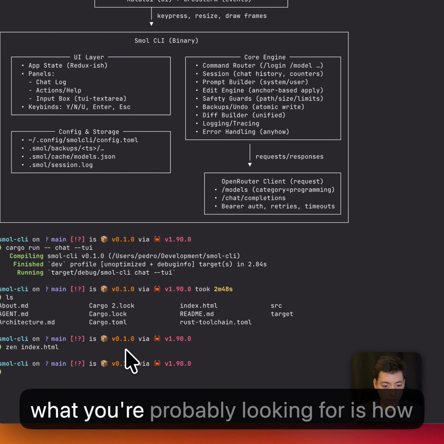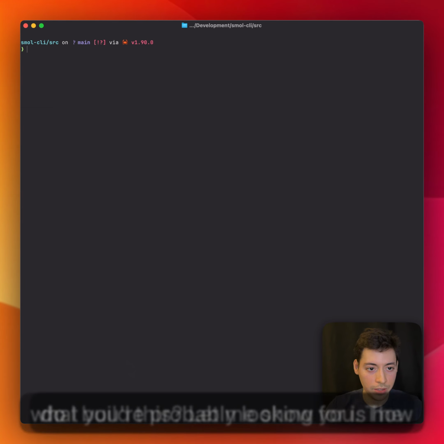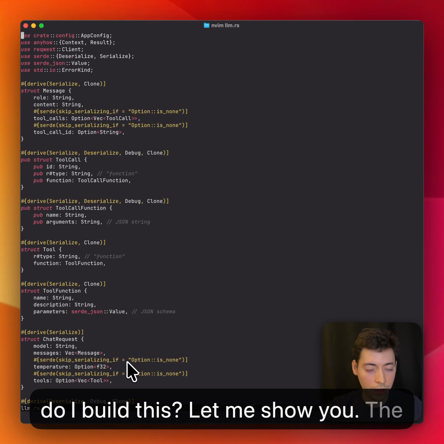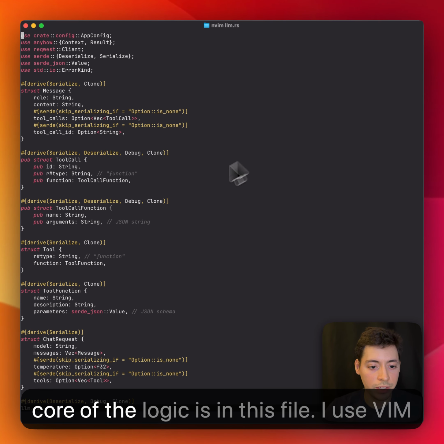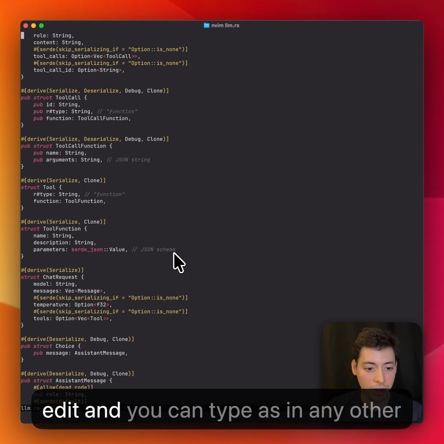Now, what you're probably looking for is, how do I build this? So let me show you. The core of the logic is in this file. I use Vim. Vim is very easy to use. You just press i to edit, and you can type as in any other CLI IDE.